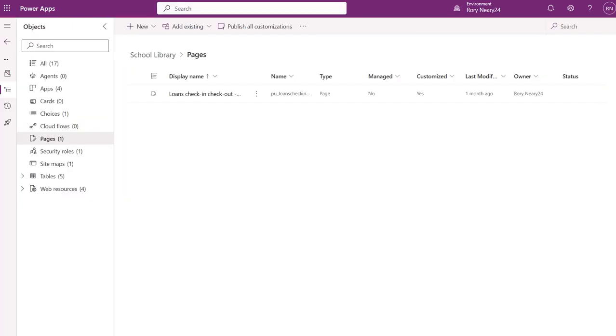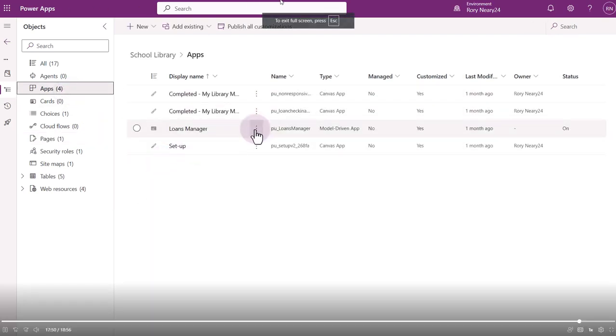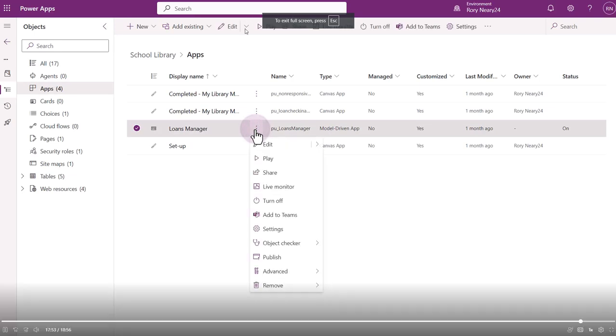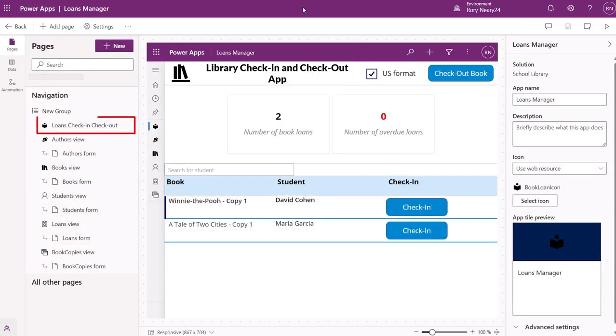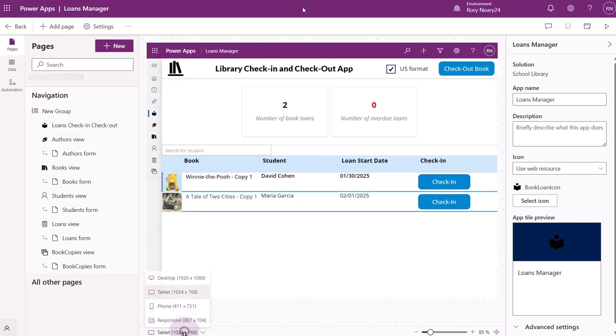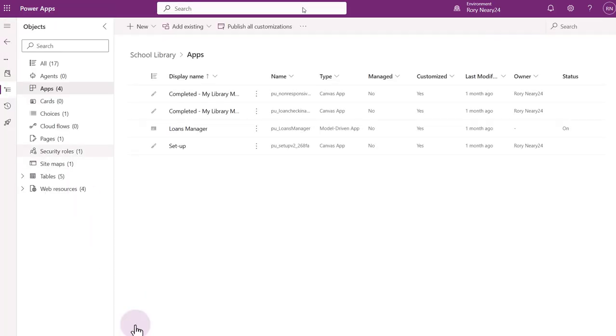Back inside the School Library solution, we can go to Apps and go to the Loans Manager Model-Driven app. We can edit this and we can see the custom page in the context of our model-driven app. It's currently showing a responsive design. I can change that to be tablet or even desktop. If we wish to return to our solutions, simply select back. And back once more.